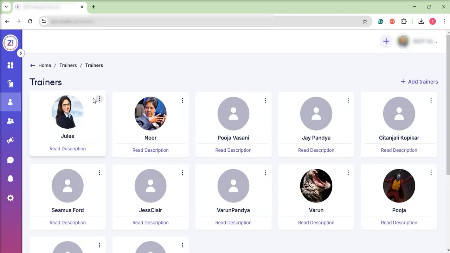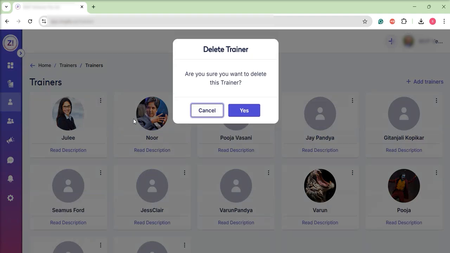Conclusion. By following these steps, you can easily manage your trainers' profiles and ensure they are set up for success.